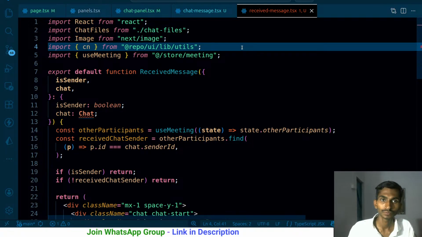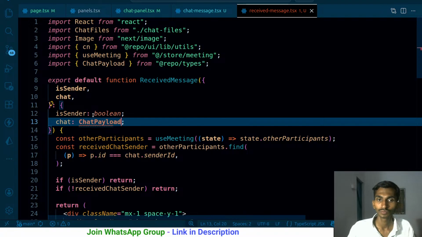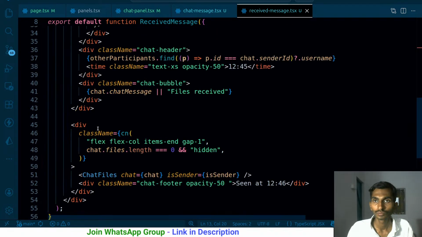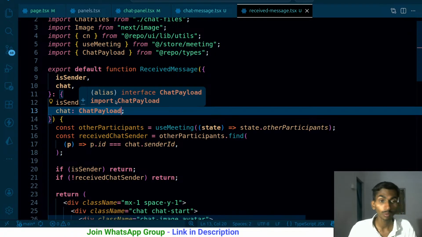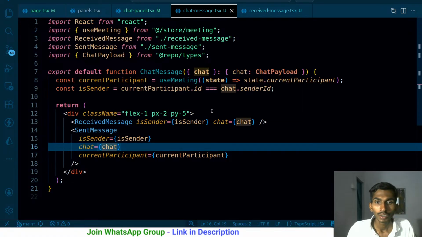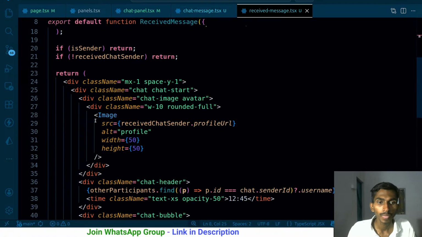Get rid of this. Chat should be chat payload here, and okay, that's fine. Even chat payload, probably this is okay. Good name. Never mind. Coming back to this one here, whether that is the received message or this is the, this should be somewhere here.